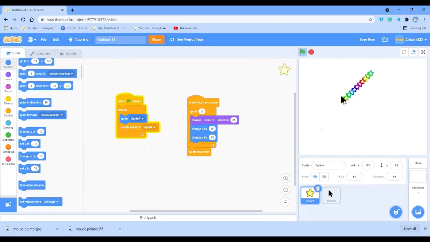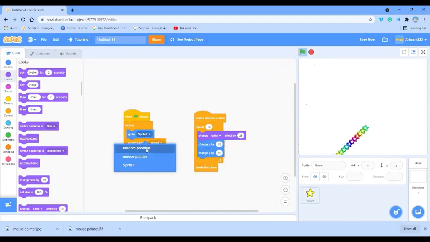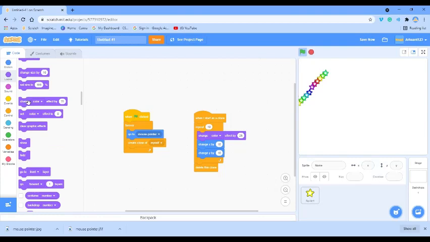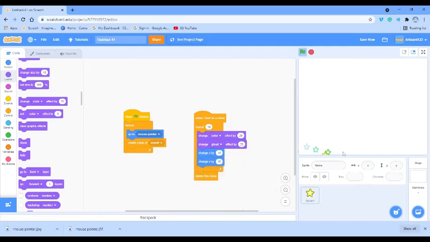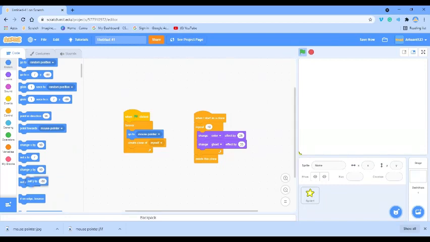We want it horizontally. We can go in looks. I'll just simply delete this one and I'll put it to mouse pointer so it's like the stars are following the mouse pointer, not like the sprite. So I'm going to change, instead of color, I'm going to choose ghost, and I'll remove the Y. Oh, I meant the X. I'll take the Y.